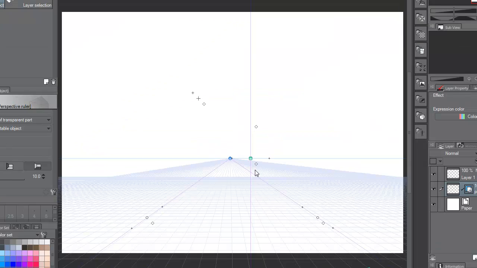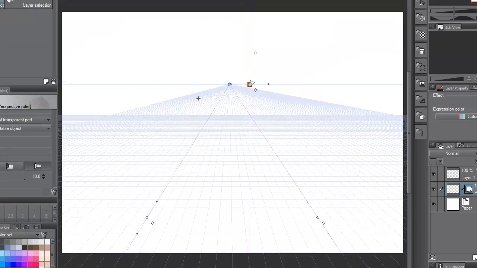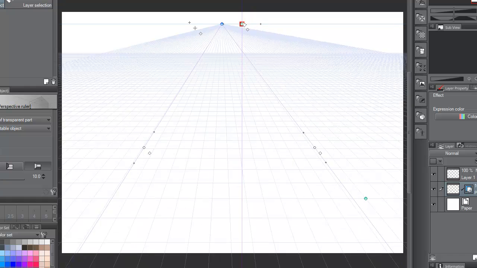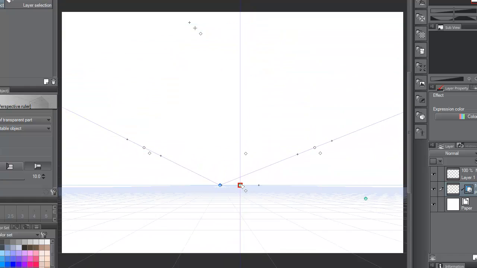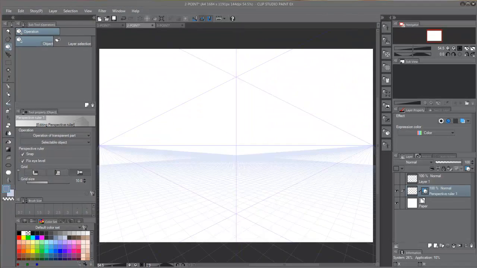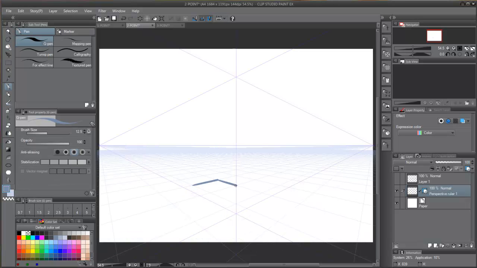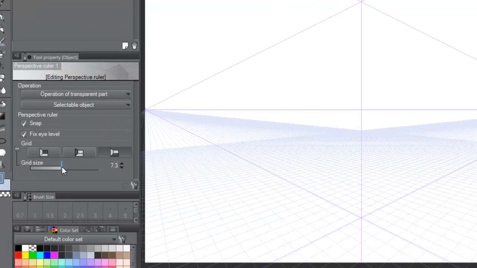We can see now how by elevating the eye level, we see the floor further from us, and if we lower it, we can see the floor from up close. The grid is a great tool because it allows us to measure in perspective. The grid is made of perfect squares. We can change the size of the squares to make them bigger or smaller.